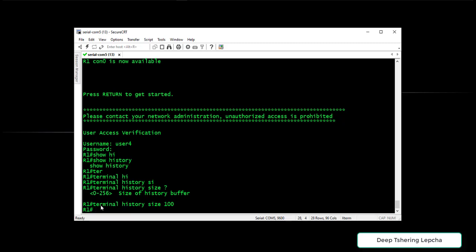But what happens is, if I exit from this terminal, it's going to forget this setting as well. So this is only temporary, only for the temporary session.